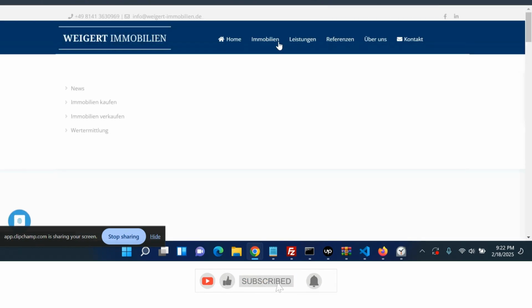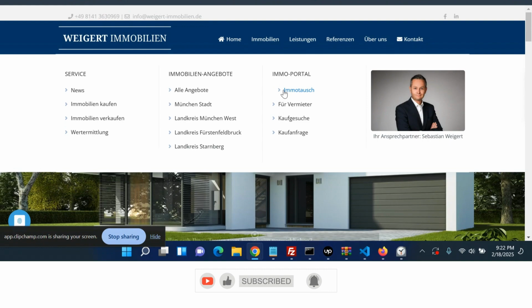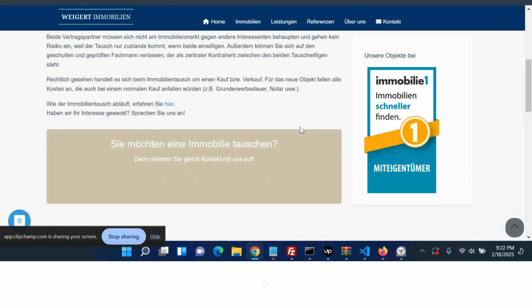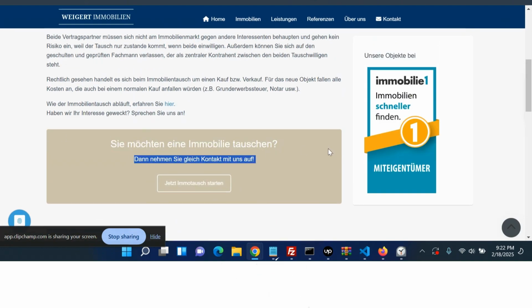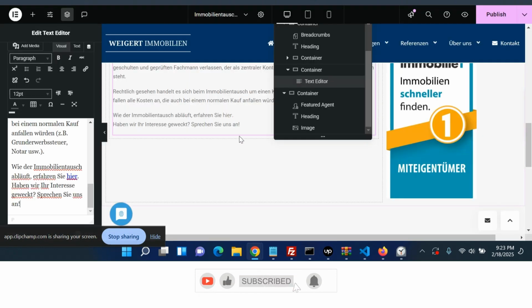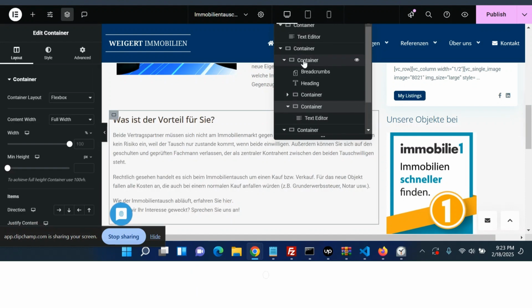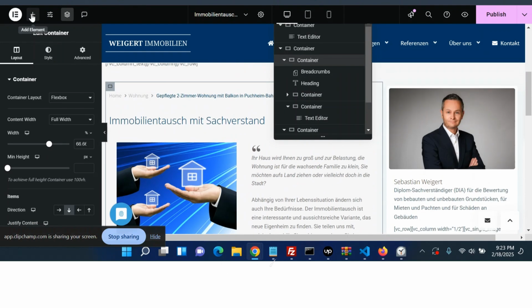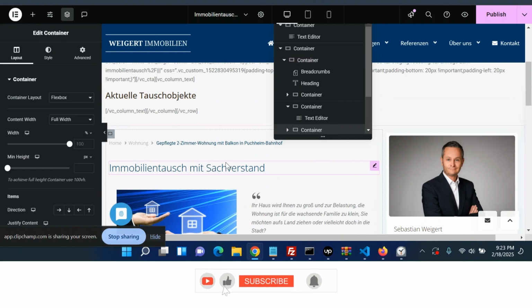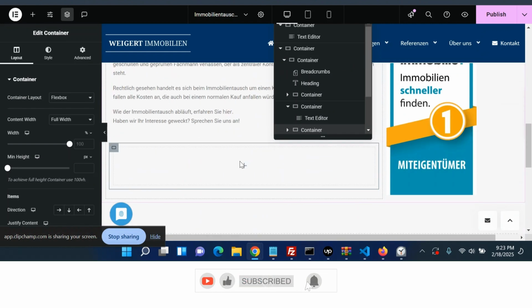Meanwhile, let me see how the page looks on the live website. It is not full width, but inside this container only. What we have to do is add another container after this container. So we choose this container, add element, add container. So we have the container after this text.